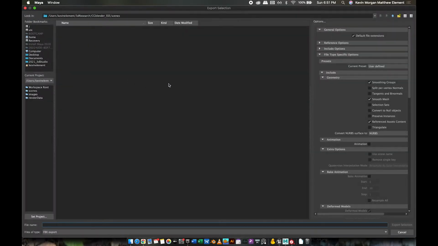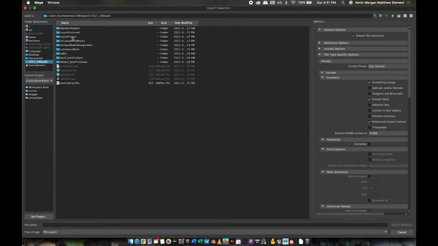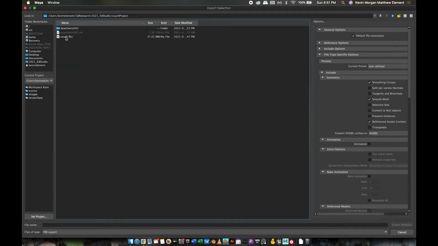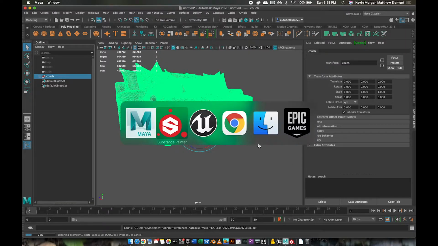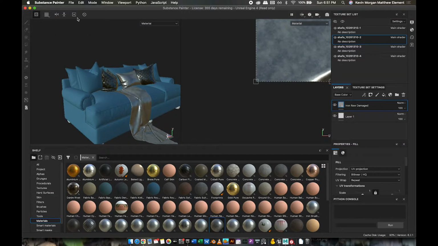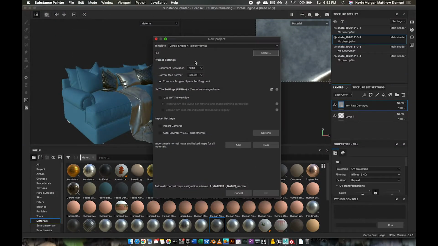I'm gonna try something here. It might break the world. I don't know, we'll see here in a second. I'm just gonna overwrite this FBX. Since I've imported it into Maya, there's no relationship to this file anymore, so I can just overwrite this one. And then when I go back into Substance, I can create a new file.